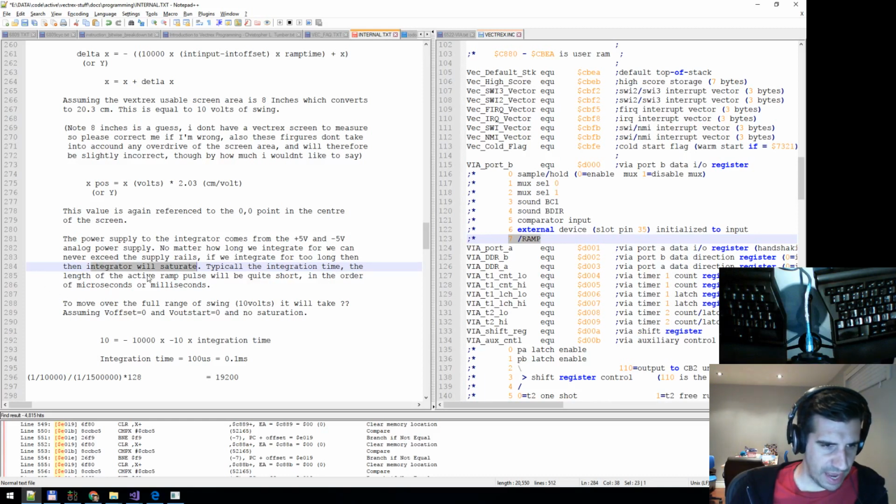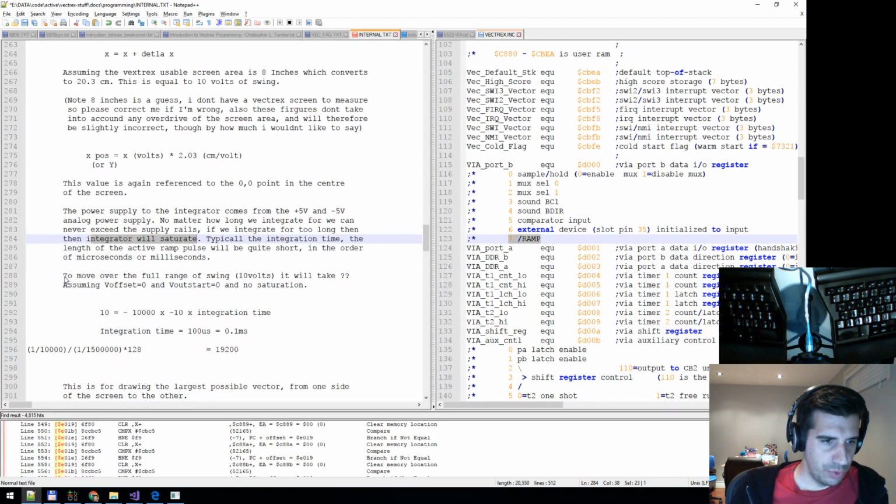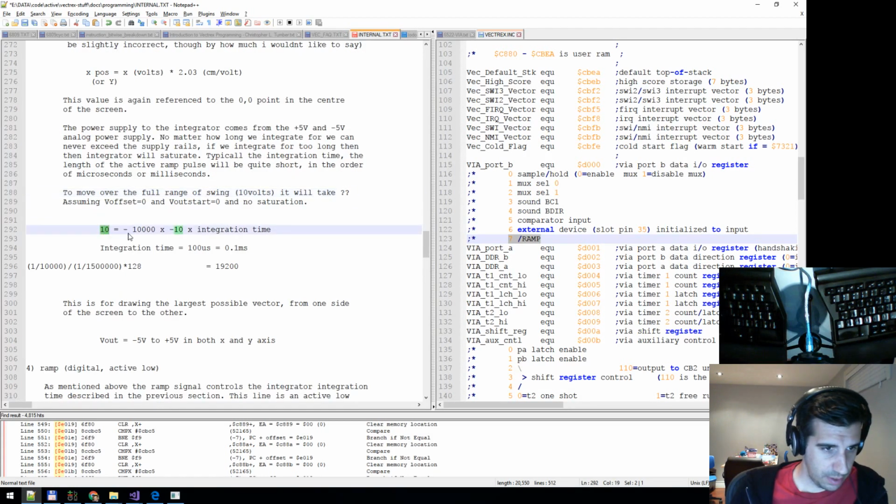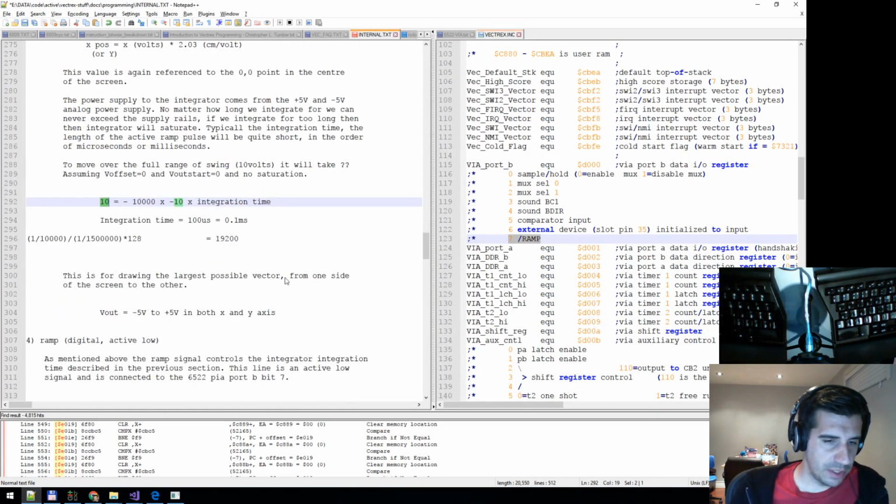Typically the integration time, the length of the active ramp pulse, will be quite short, in the order of microseconds or milliseconds. To move over the full range of swing, 10 volts, it will take, unfortunately no value, assuming V offset 0, and no saturation. Oh, I think he'll compute it here. 0.1 millisecond. This is for drawing the largest possible vector from one side of the screen to the other.